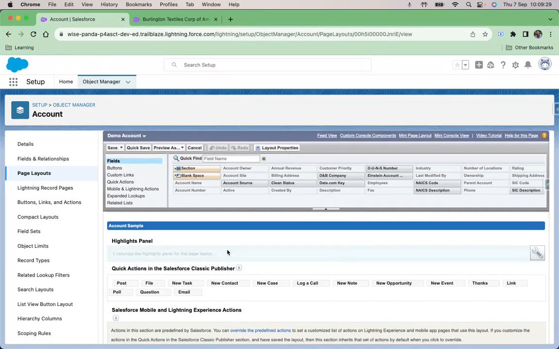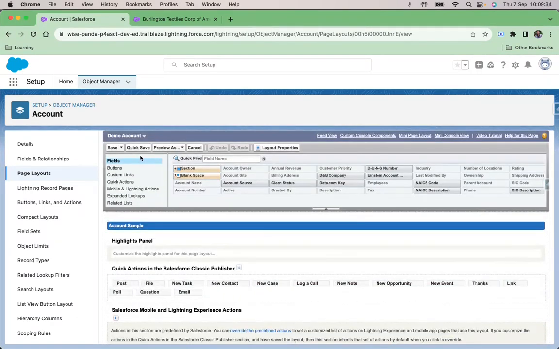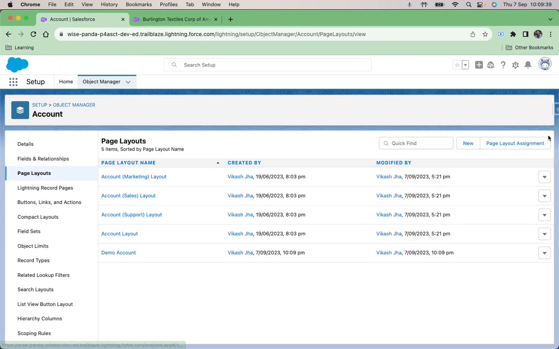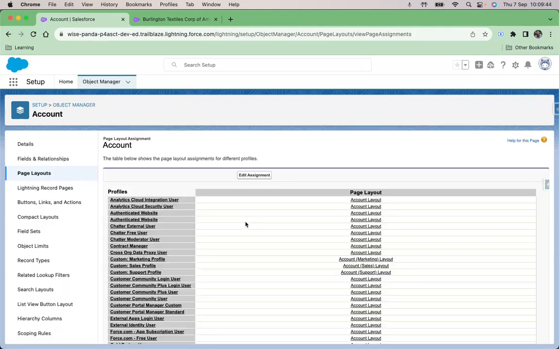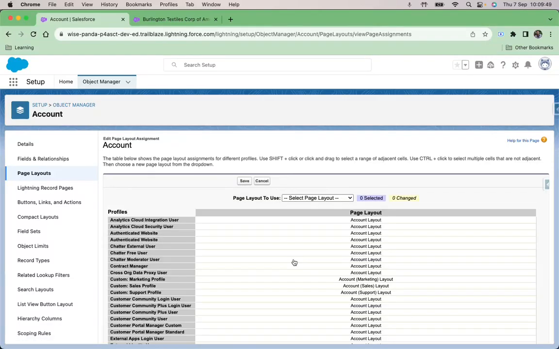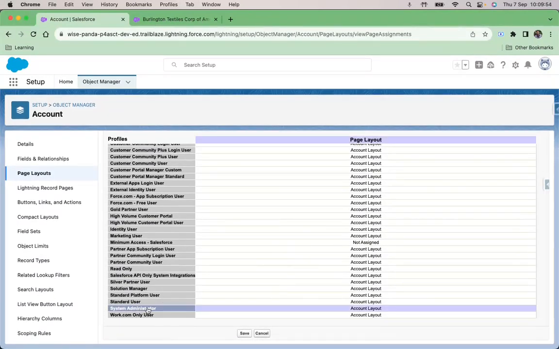Now we have the layout prepared. I'm going to save it and assign this page layout to the system administrator profile, because I'm logged in with the system administrator profile. Assignment is pretty easy. We have to click on edit assignment and then select for which user you are going to assign. You can assign page layouts at the profile level, not at the respective user level. Since my profile is system admin, I'm going to assign it to the system administrator profile.